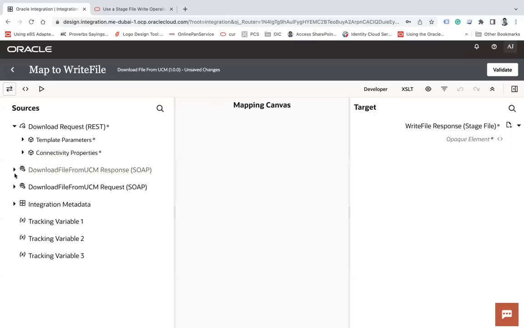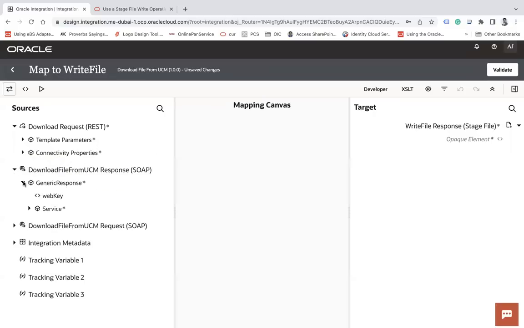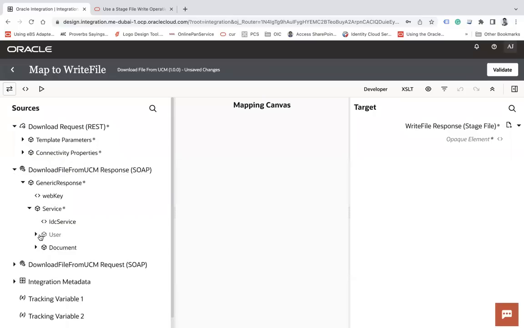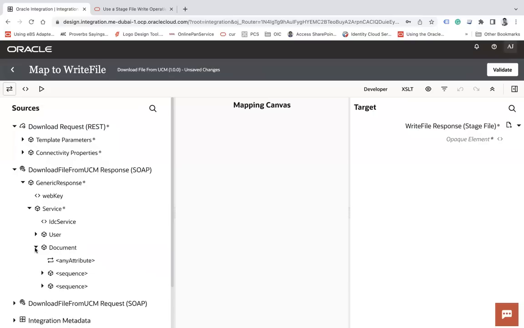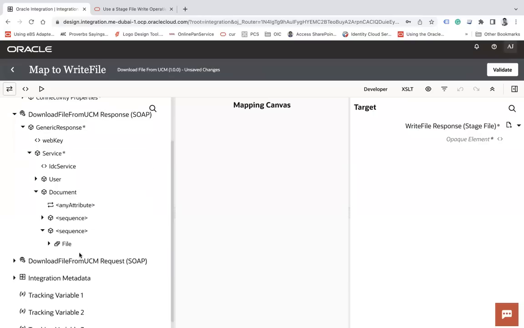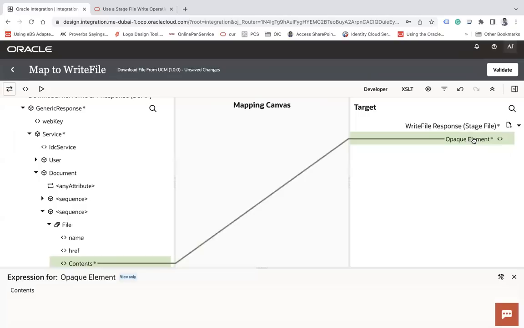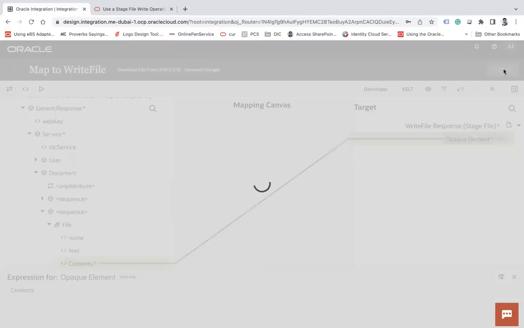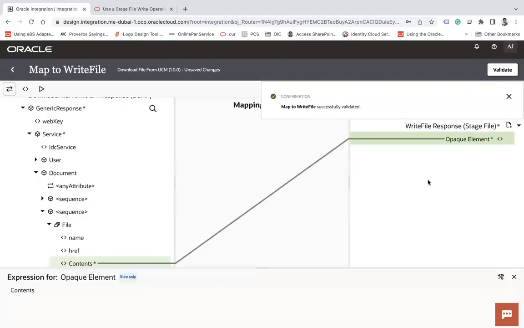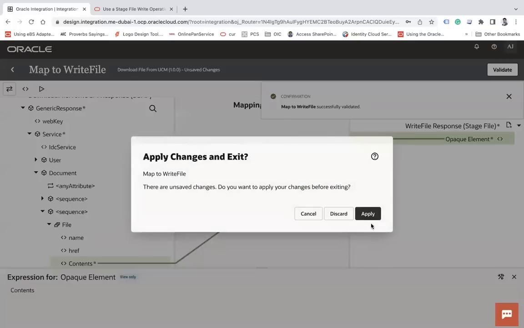Okay. So download file from UCM. So generic web service, document sequence, and then file. So we have this content which gets the base 64. So when you put this base 64, this opaque element, okay, it will convert this as a reference. Validate. So whatever file is there, it will be written into the stage area. Apply.